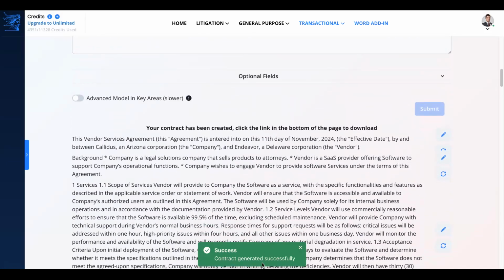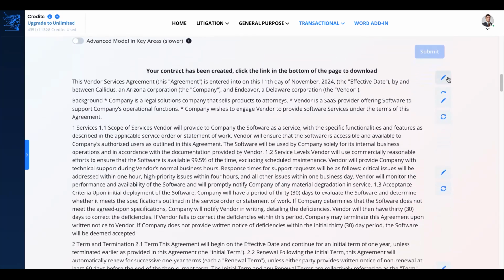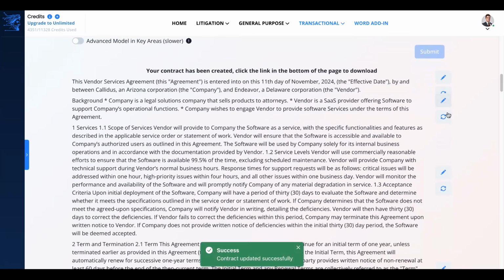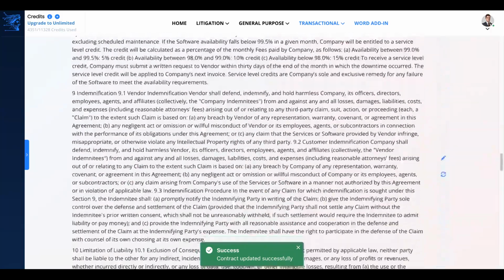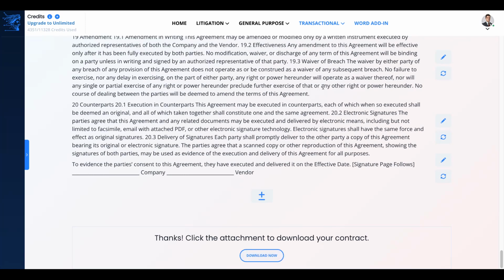You'll get an alert once your contract has been successfully generated at the very bottom. You can then go into the draft and you can edit a certain provision. You can add a prompt to try to generate different language into your agreement, and you can review it as you go. The best thing is that all you have to do is click download and you'll be able to receive a Word version of it.